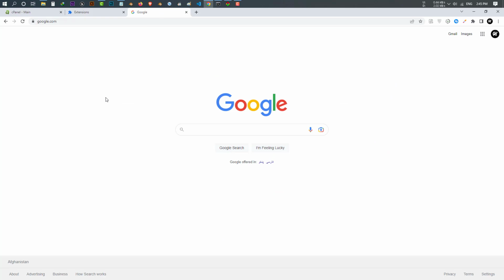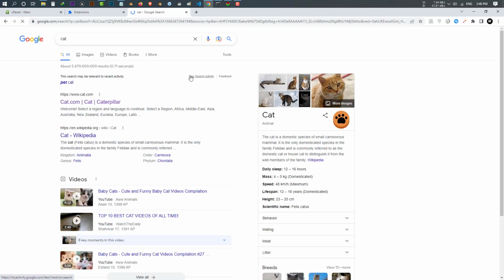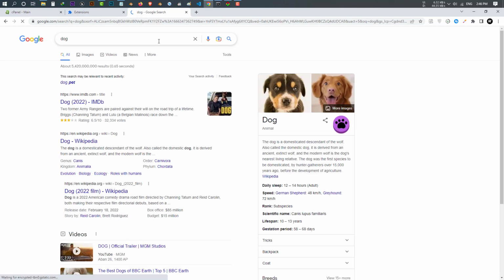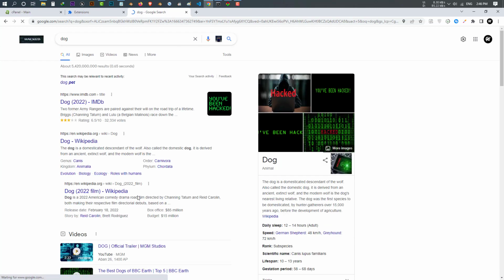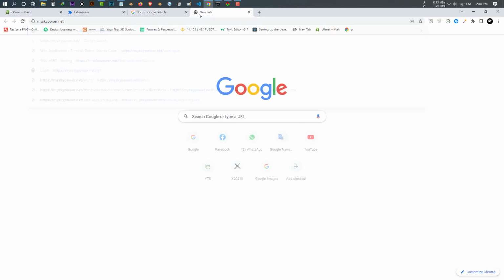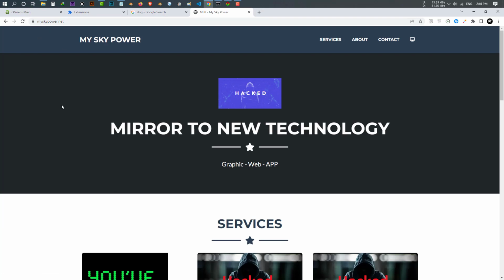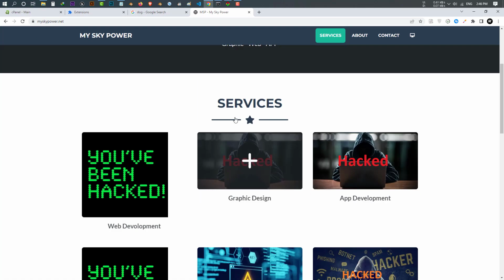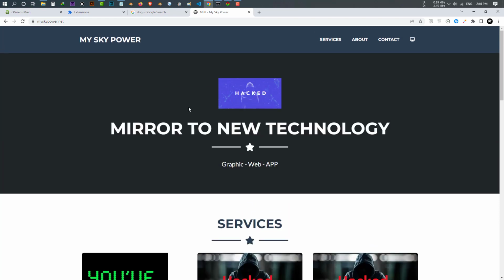If you go to Google, I search for cat. This is the cat images, but they're all replaced with this hacked image. If you search duck, it's also changed to these images. It doesn't matter in which website you are. For example, if I want to open myscapepower.net, you see all images have been changed. So it basically changed all images on any website.